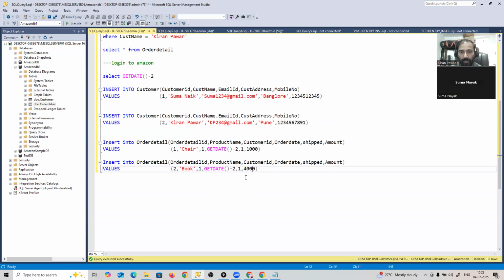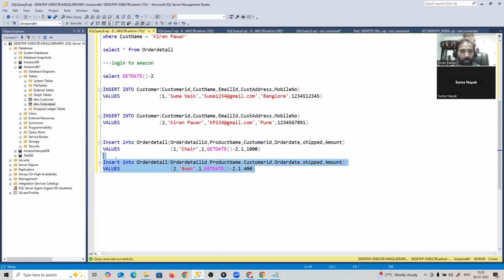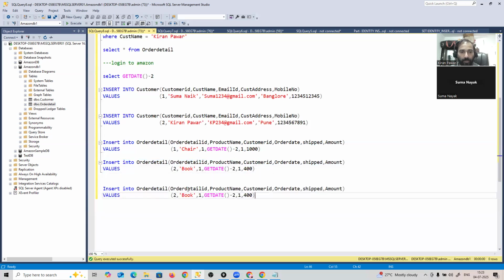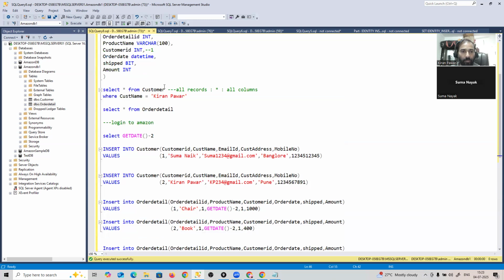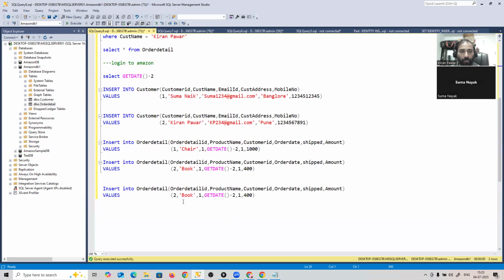Okay, let me insert this. Great, sounds good. Let me add one more. Let's add one for customer ID Kiran. Now tell me the first two columns. What will be this order detail ID? It will be 3, correct. But customer ID will be 2.